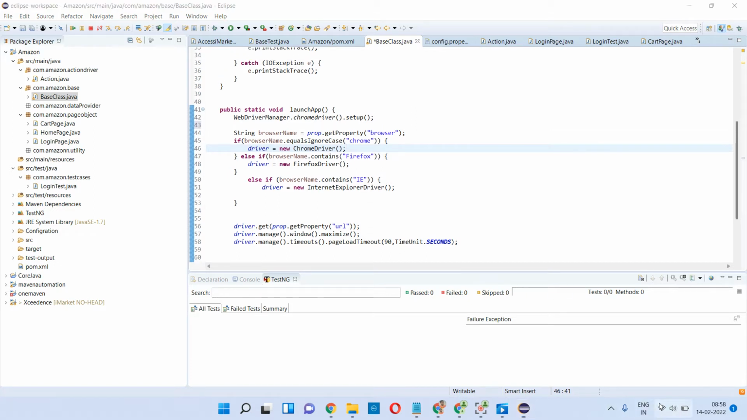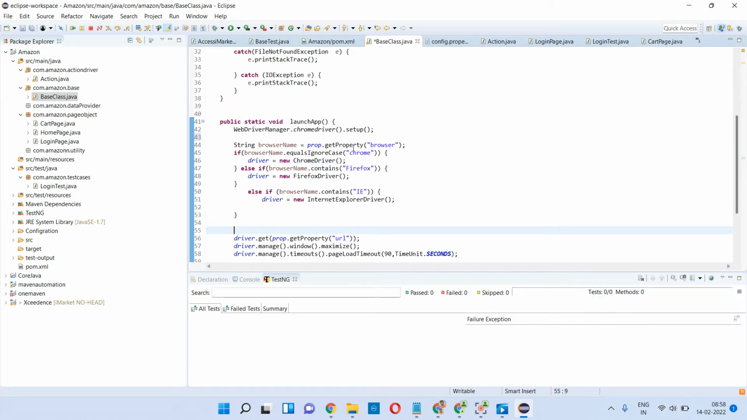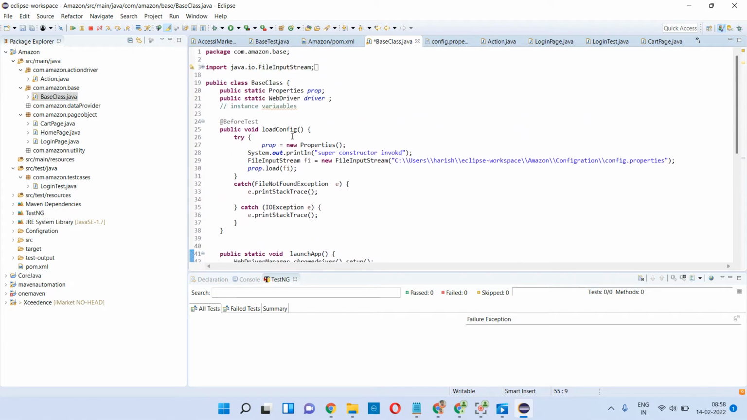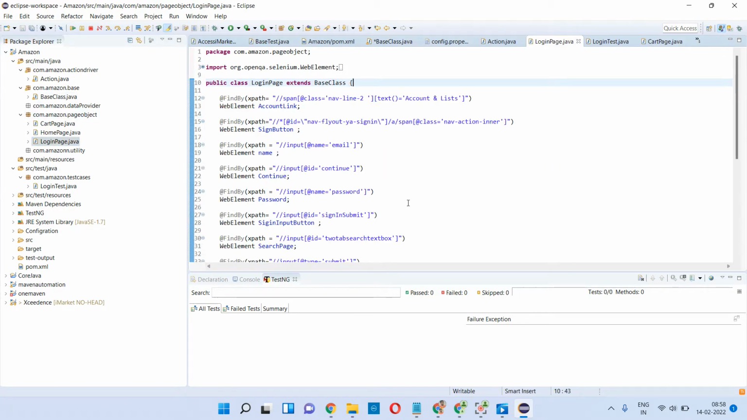So now I'm going to execute a method. This is how I have defined the WebDriver managed Chrome driver setup, and the browser will be launched. Here I have taken the WebDriver. This is an instance variable I have defined globally so that I can use it here also.